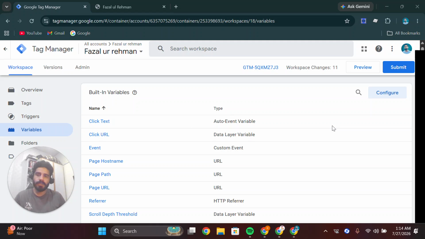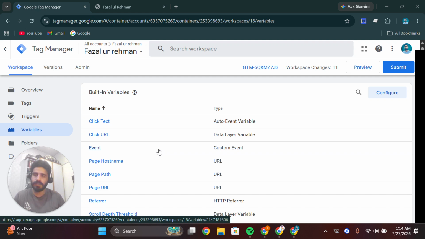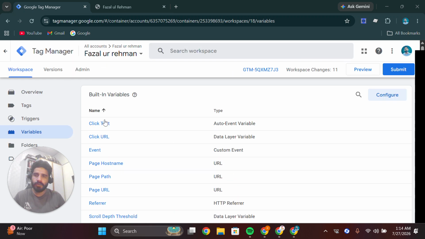Hi, my name is Fadl Rahman and we are going to discuss how we can write a custom JavaScript variable in the Google Tag Manager by using the JavaScript language. So we are in the Google Tag Manager.